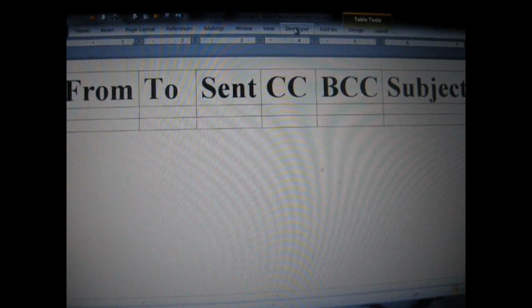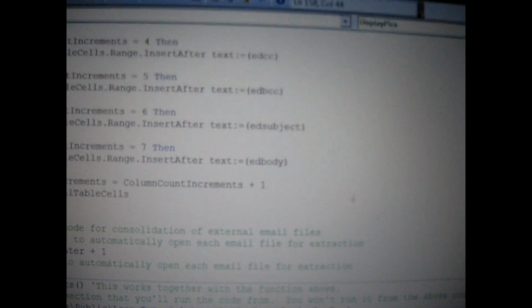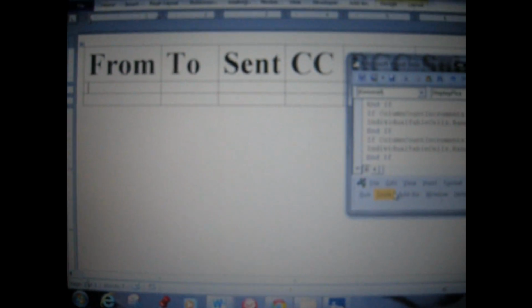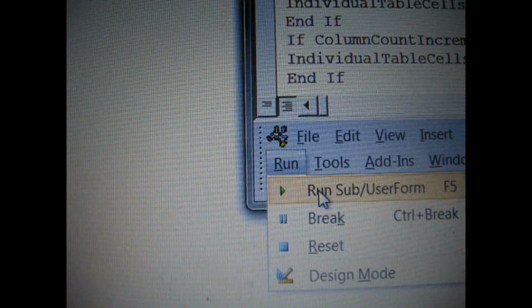Okay, now let's go ahead and run the code. While we're in this window, I'm going to go to the Developer tab again, then down and over to Macros, open this up, and I'm going to shrink the window so that it's on top of the main Microsoft Word window. I'm going to go to the macro module, and I'm going to click Run Sub UserForm. I'm going to zoom out so you can see what happens.